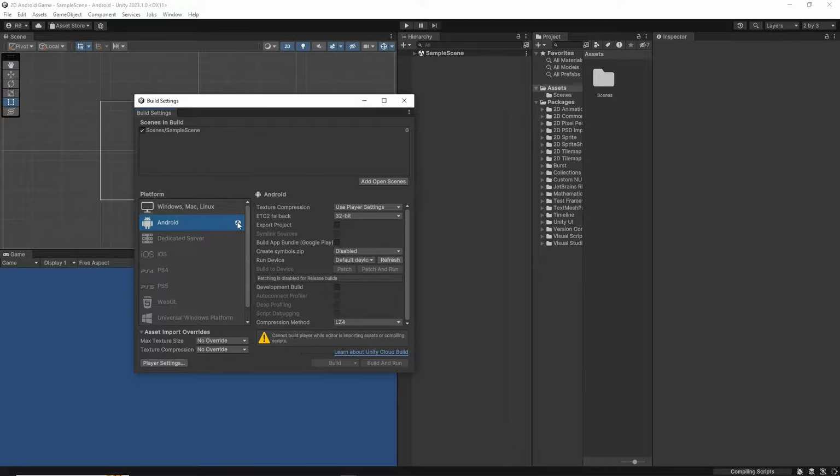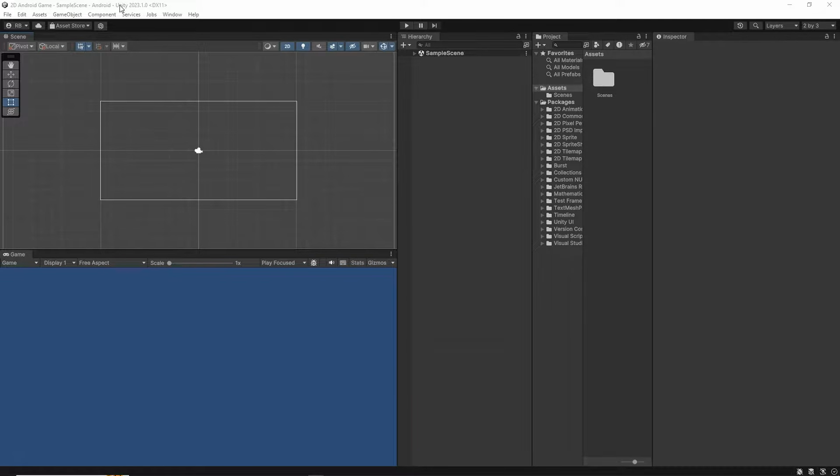Alright, so as you can see, currently the Unity logo is beside Android. That means our current platform is Android. And then you can simply close this one. And at the top, you can also see Android written. That means our current platform is set to Android.